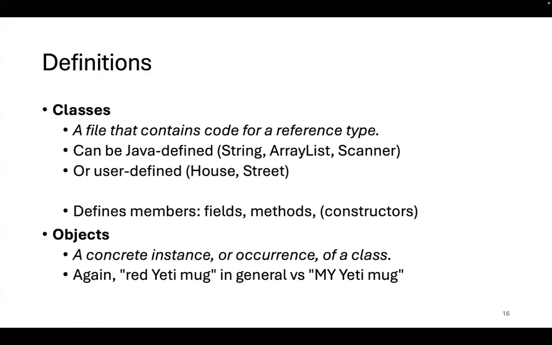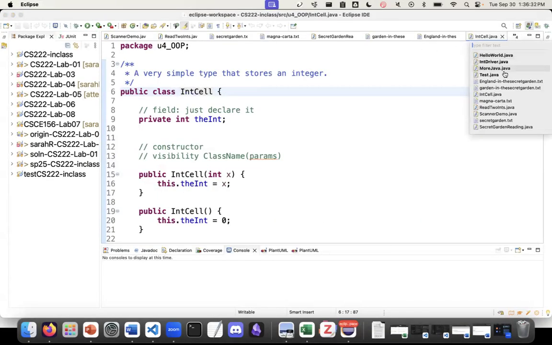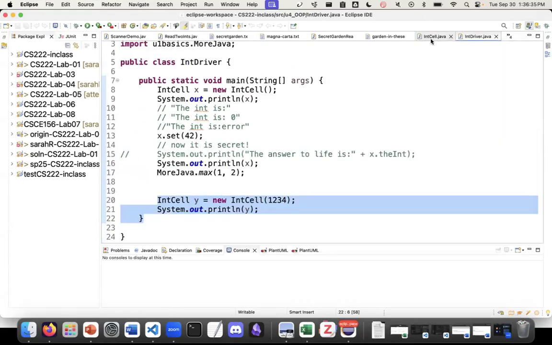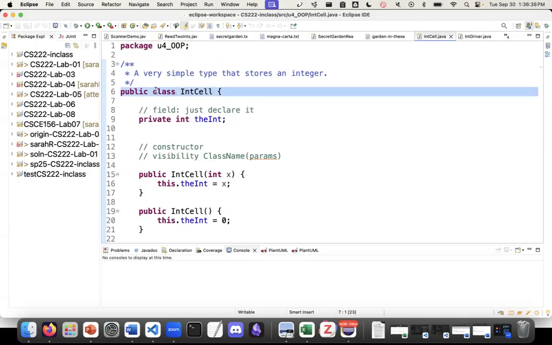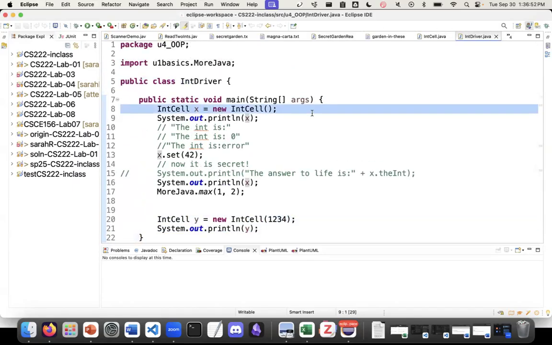So we talked about a lot of definitions last time. Classes being the file that contains the code for an object, or for a reference type. An object being an actual instance. And so, for example, last time we talked about int cell, and we had int driver. And so int cell is a class. This int cell.java, that's a class that defines the reference type int cell. And then when we actually go to make a variable, we've now created an int cell object.